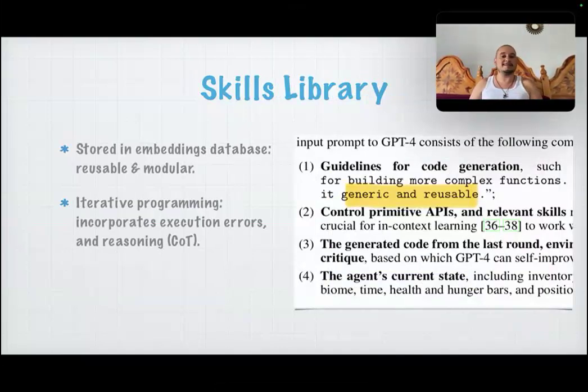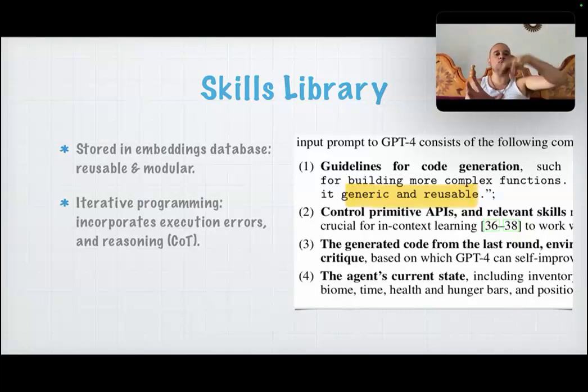So now let's look at the skill library. And here is where we say generic and reusable. These are the guidelines for code generation. Generic and reusable, because the skill library will be used, as we saw in the sword and zombie example, to reuse skills and compose them from an initial skill.